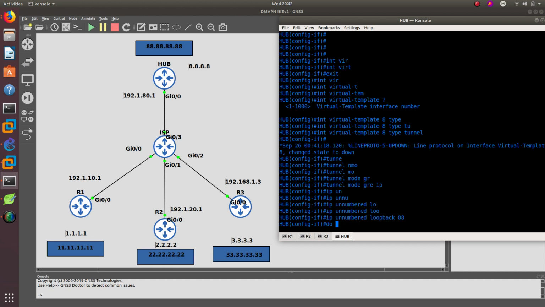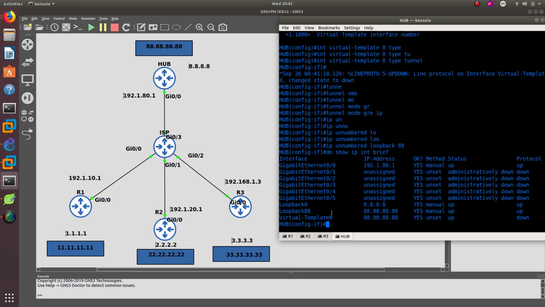If we do a do show IP interface brief, you can see that loopback 88 has this IP address, and also the template that we configured, the DVTI, also has an IP address of 88.